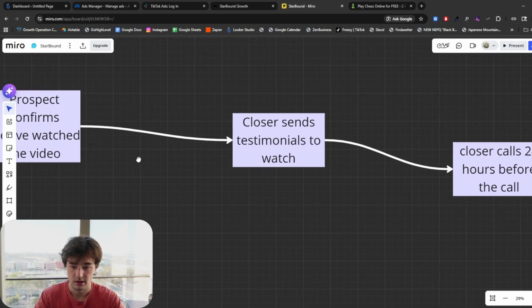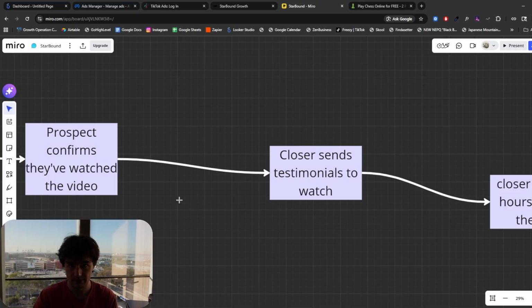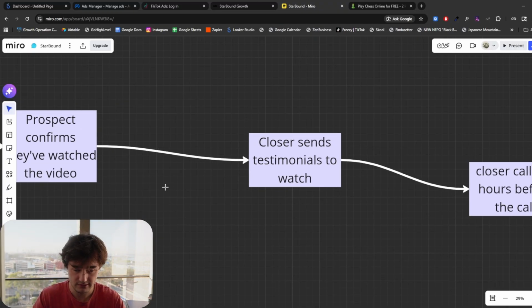Okay. Additionally, you could have your closer call them as soon as they get added to the group chat and confirm manually that way. But then after that, the closer is going to send them testimonials to watch. So if you don't have any testimonials, don't worry about it. You can skip this part for now. But if you do have good film testimonials or interviews with your students, this is the time when your closer is going to be sending them to your prospect.